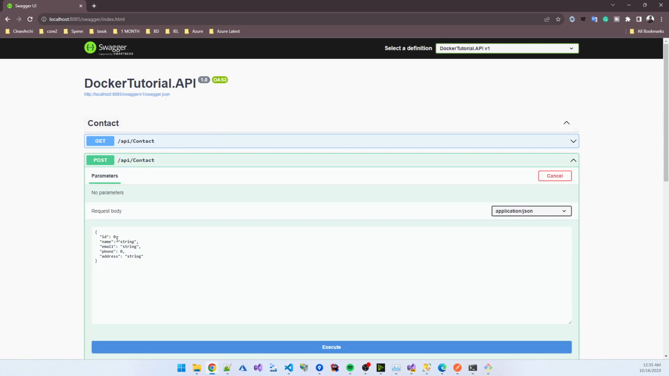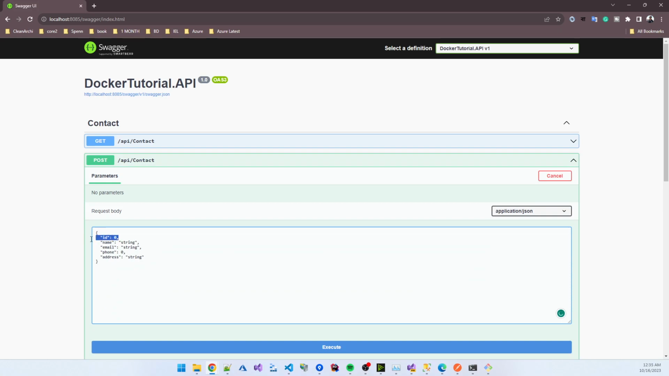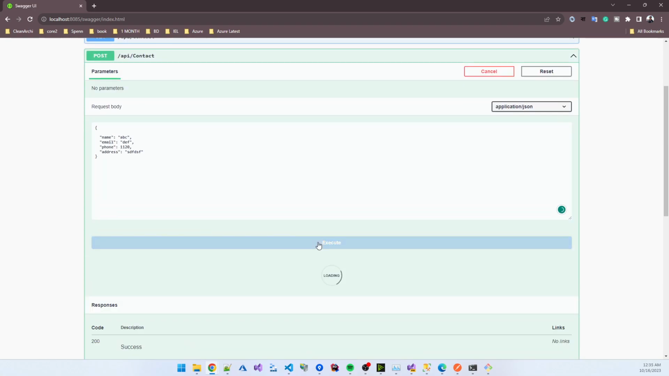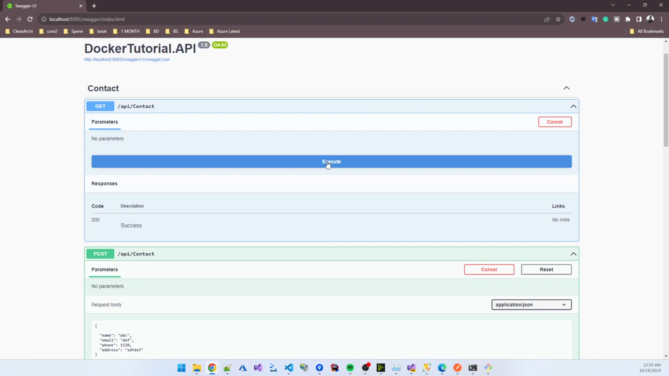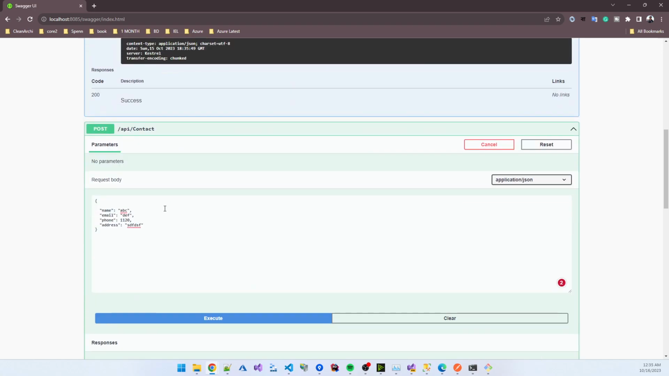If I try it out, and enter name is abc, email def, phone number 1, anything. If I execute, data is inserted. If I get the contact and click execute, the data is also present.